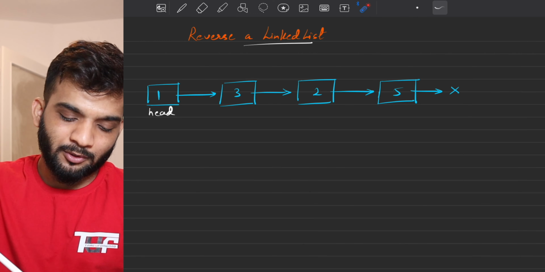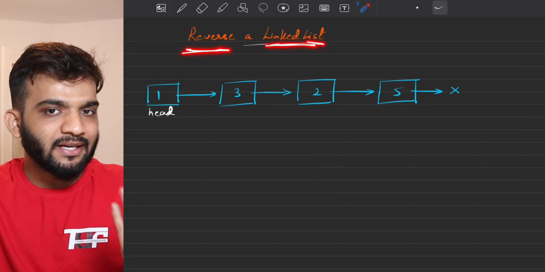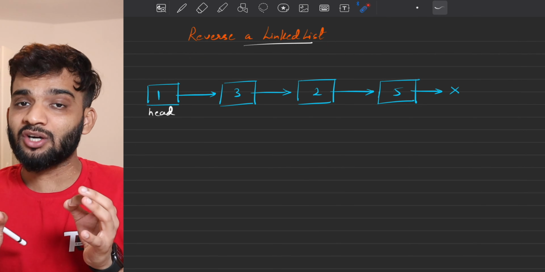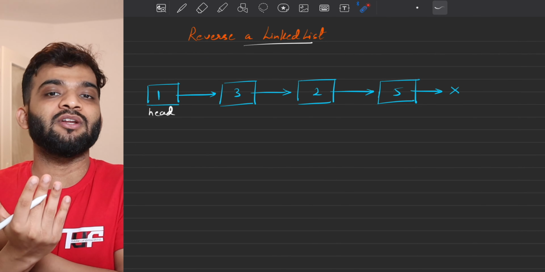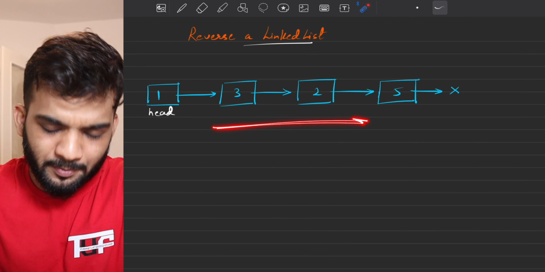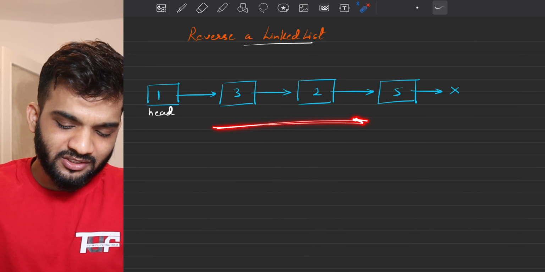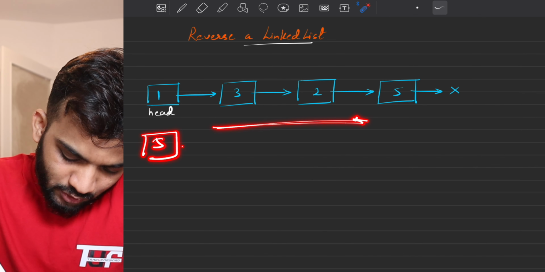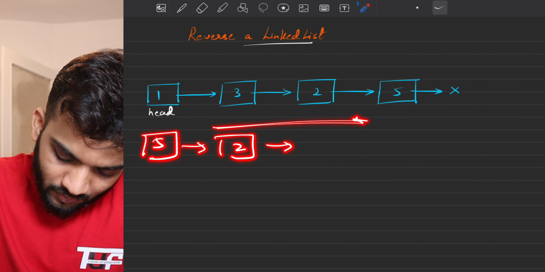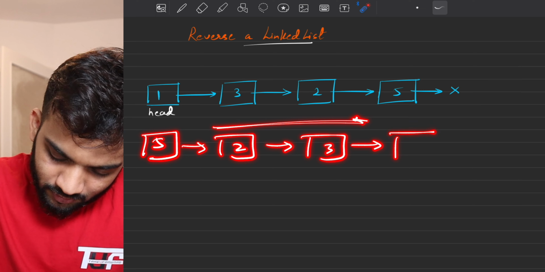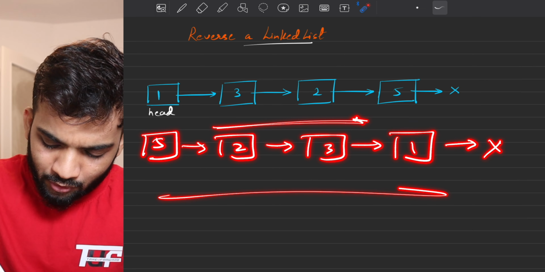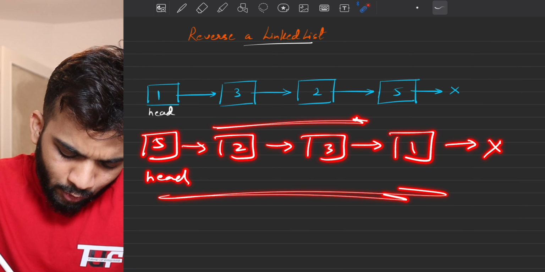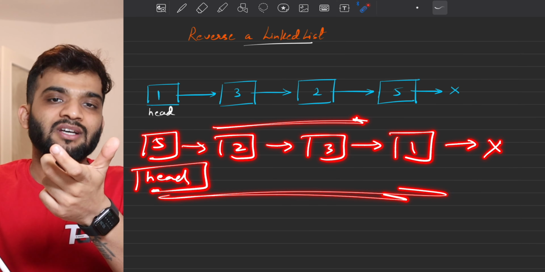So I'll be solving the problem, reverse a given linked list. You'll be given a linked list and your task is to reverse that particular linked list. Imagine you are given this particular linked list. If I try to reverse it, the reversed linked list will look something like this, right? Your task is to return me the new head of the reversed linked list.